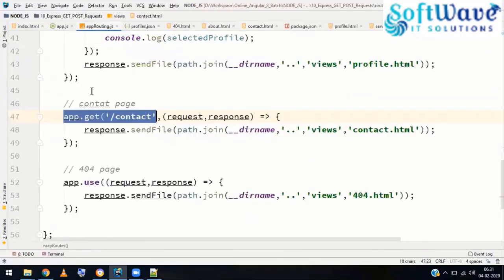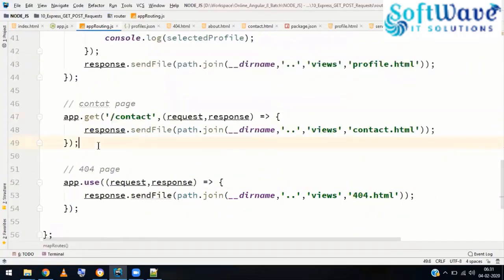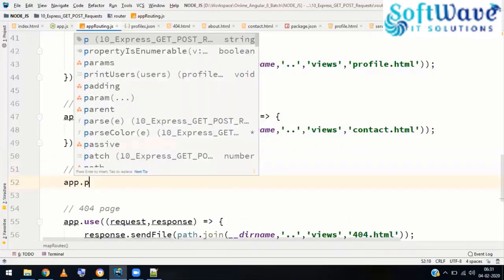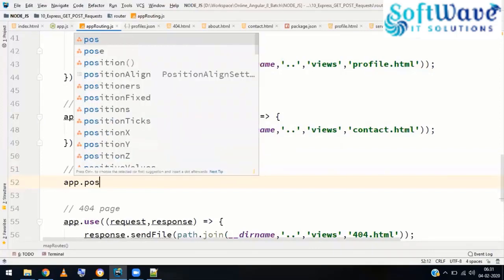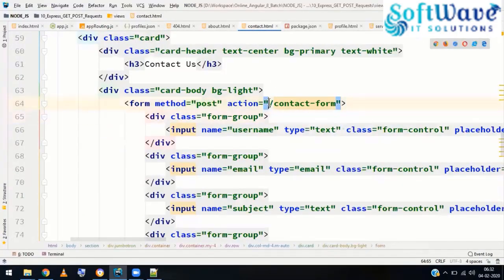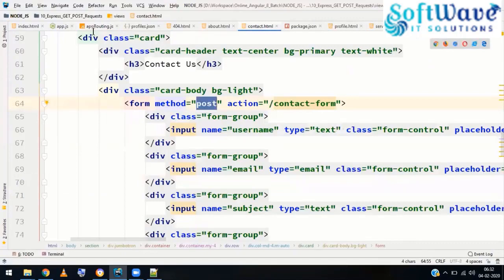So let me go to the router. See, we have made only get requests so far. Okay, let's make a post request now, for the contact form. So app.post. What is the URL? Whatever you have mentioned in contact.html, here in the action, the same is the path. So let's make the URL that contact form, as a post request, because we have given the method as post.